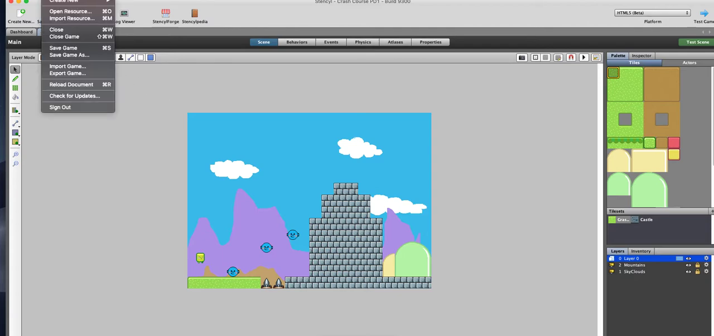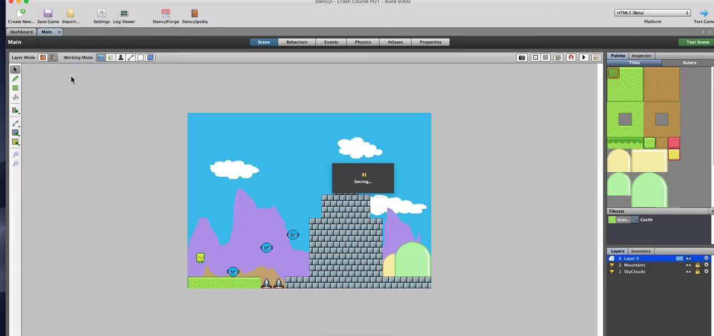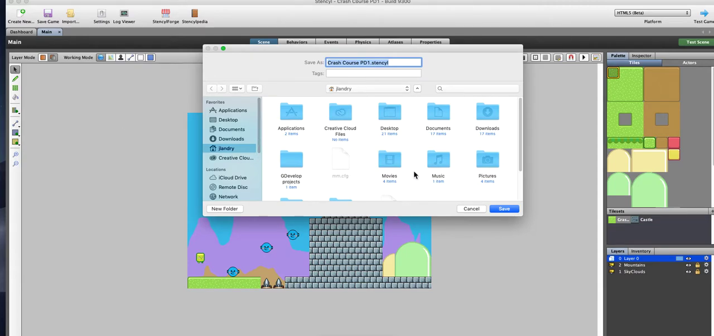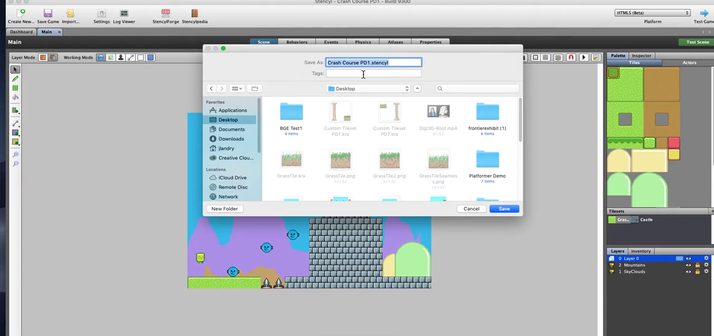So what I'm going to want to do is go up to the File menu and choose Export Game. It's then going to ask you what do you want to call it and where do you want to put it. So I'm going to put it on my desktop so I can find it right away. And I'm going to leave it as this name right here, Crash Course Period 1.stencyl, and hit save.